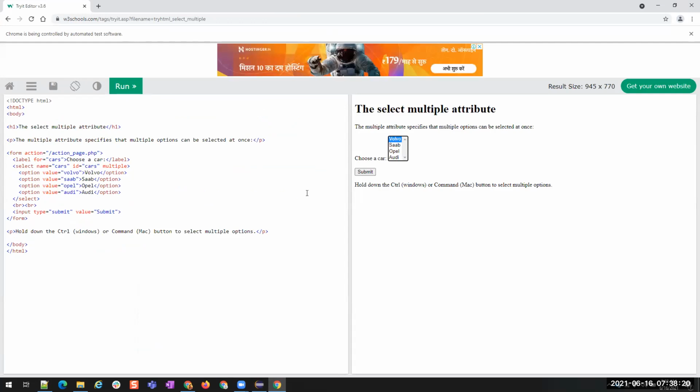Okay, Volvo selected, Opel selected, Saab selected. Now it will deselect. Opel deselected, Volvo deselected, and Saab deselected. Right? You have seen this, right?